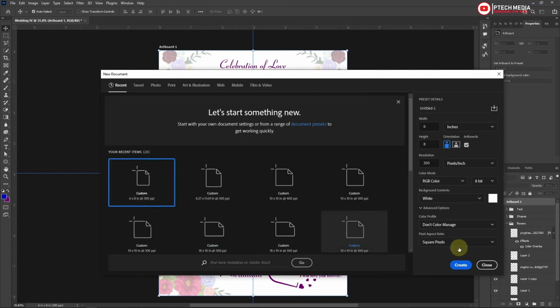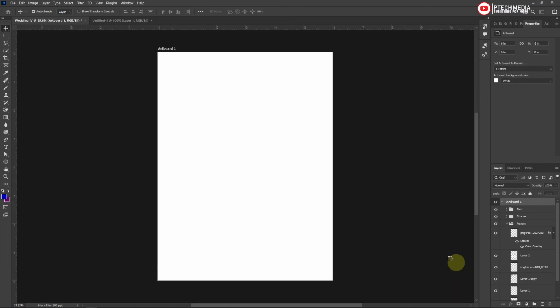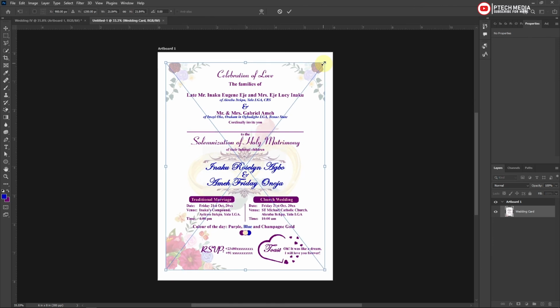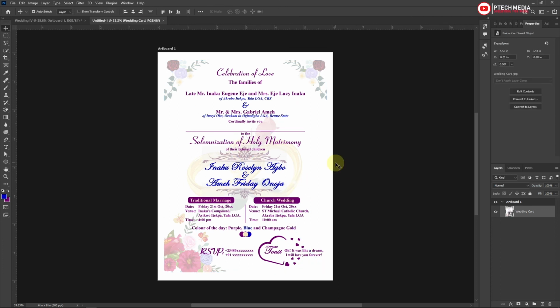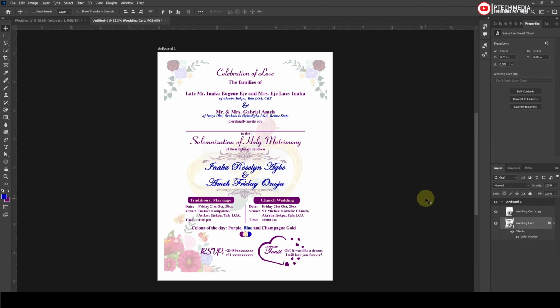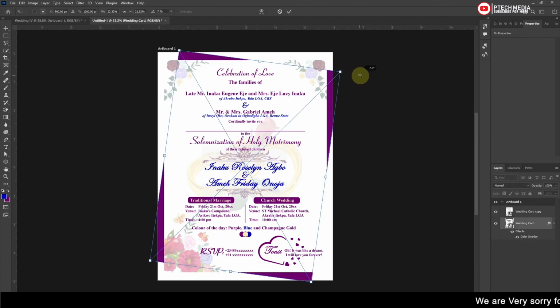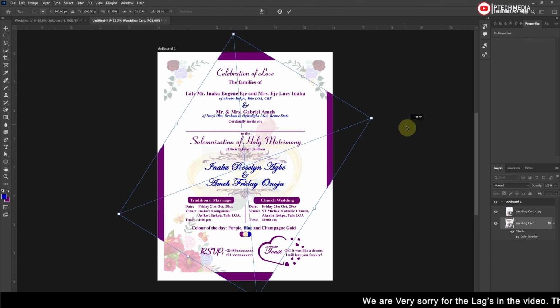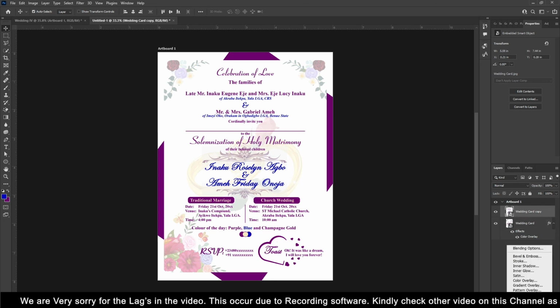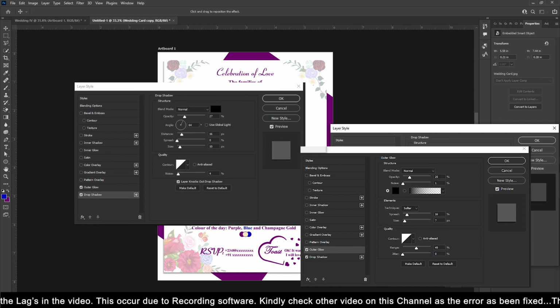Back to Photoshop. Create a new document of the same size, 6 by 8 inches. Import the design and reduce the size. Duplicate the layer and change the overlay color of the first layer to blue or purple and rotate it. Now to this layer, add a drop shadow and outer glow.